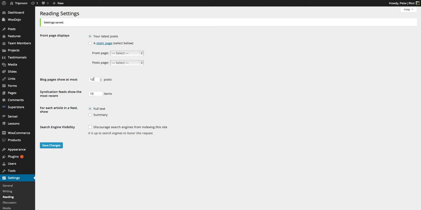So when somebody goes to your blog, instead of 10 archives being displayed, you can have 15, 20 if you like. You should limit it to the speed that it takes to load those. The more you load, the slower the page will load. Syndication feeds, that's for RSS feeds and the like. This I would keep as full text.